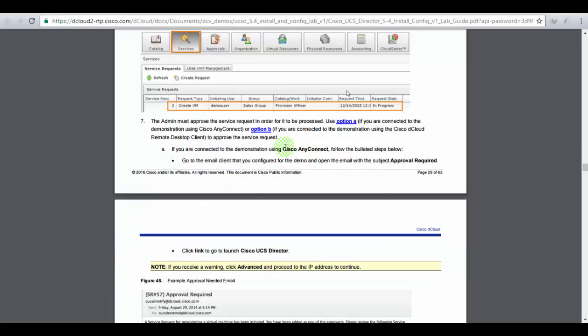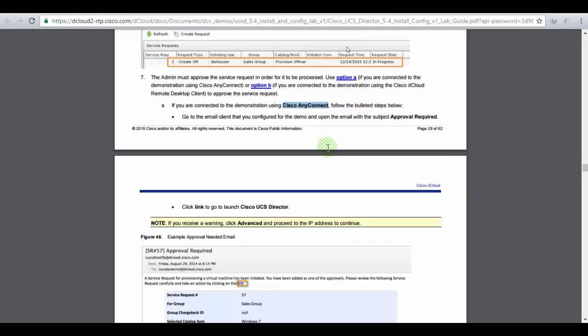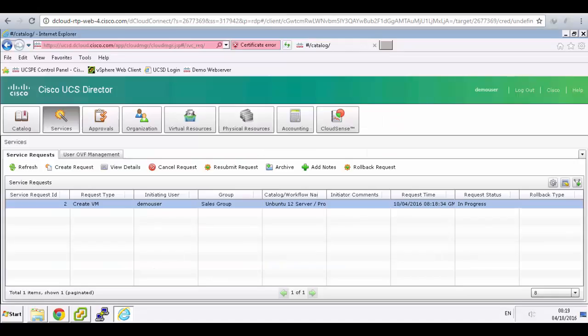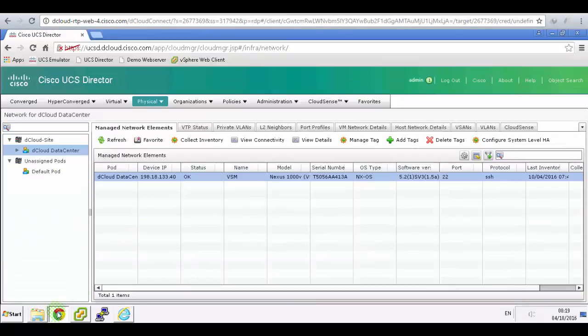So I'm going to skip that one, Cisco AnyConnect, because I'm just connected directly using the remote desktop from the workstation. I'm going to log in to Cisco UCS Director, and then I'm going to log in with admin and password to approve it. Service approval page. So let's see if I can find the service approval page.